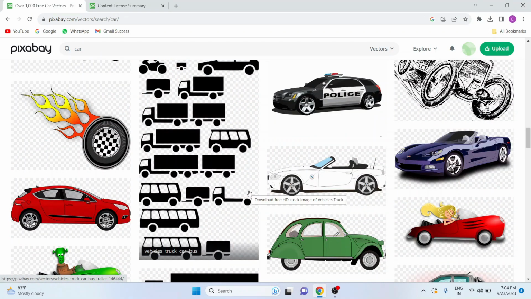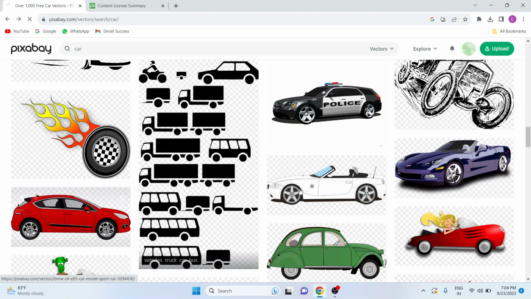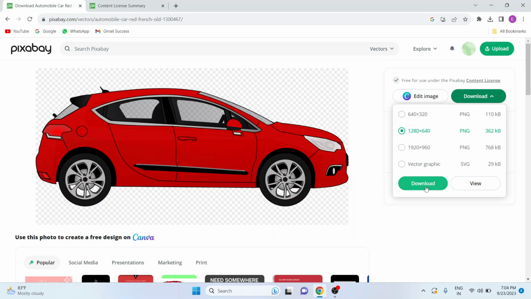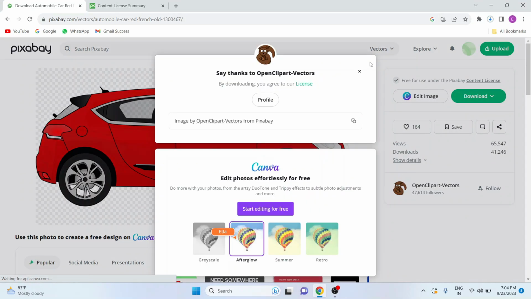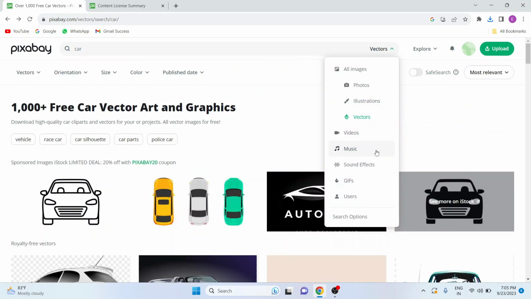And guys, one more good thing about these vector images is that these images are already background free. If I click on one of these images, here you see the car background has already been removed. You can download it, you don't have to give any attribution. If I click on this download button, I can download from here. See, let's go back. Guys, here many formats are there. Here videos are there, music, sound effects, GIF. You can explore it guys.